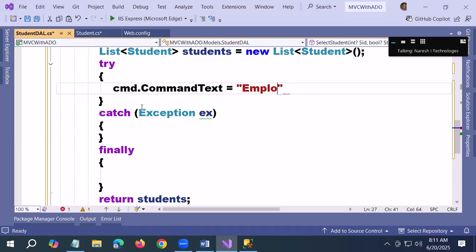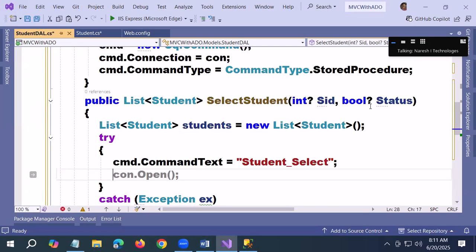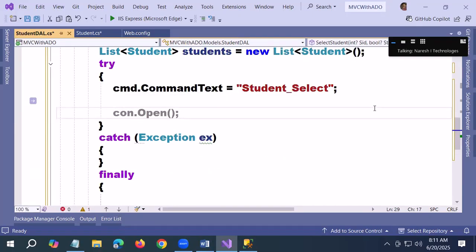Employee, I'm sorry, student_select is the procedure to call. Now, what you're required to do is tell this procedure. To call the procedure, you're required to pass all the parameter values, and these parameter values are all based on these two parameters here. Are you clear? Observe it carefully, guys.